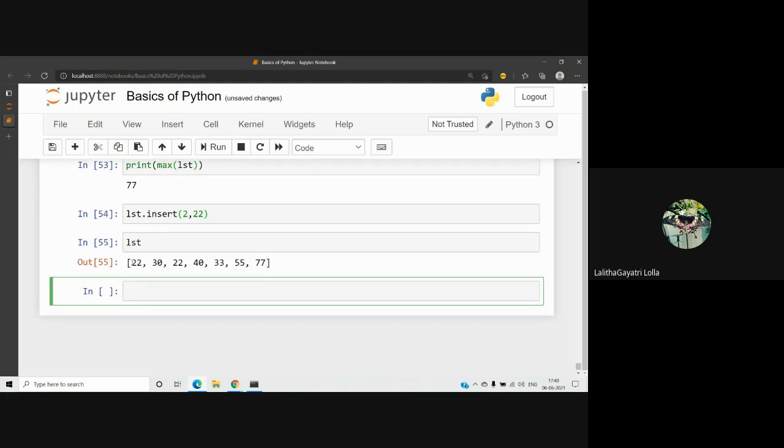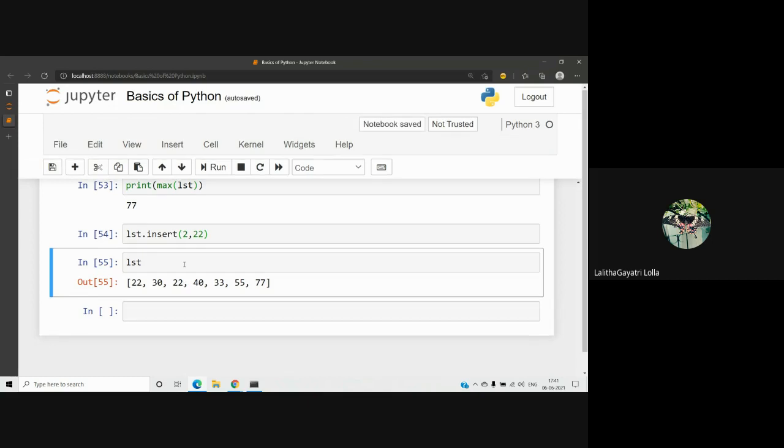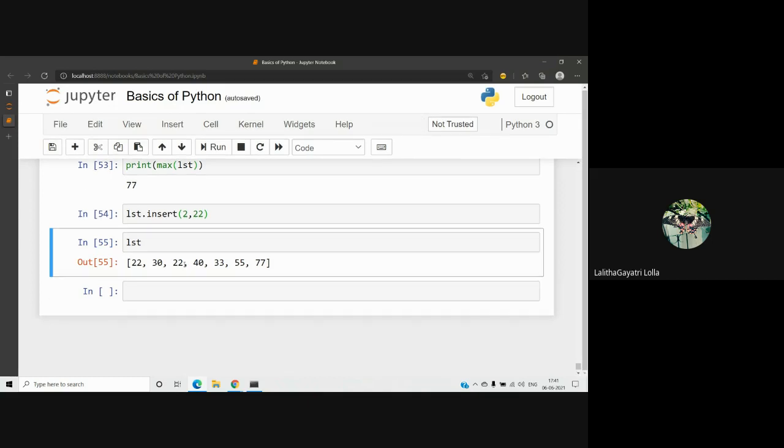Did you see? 0, 1 and 2. In the second position 22 got inserted. Got it, everybody? All of you, is it fine? Any questions, anybody?